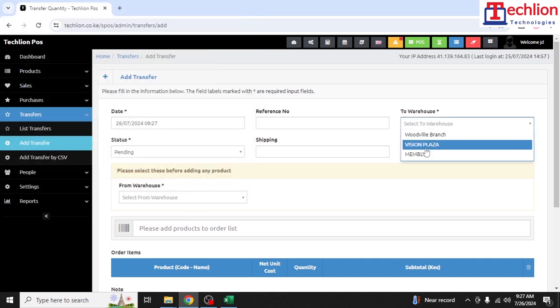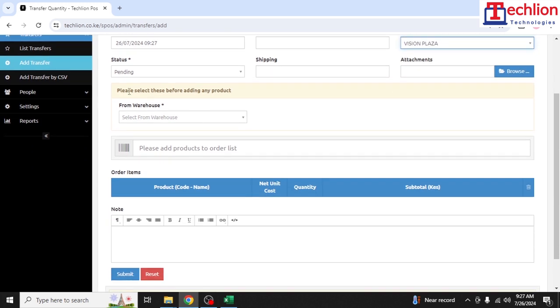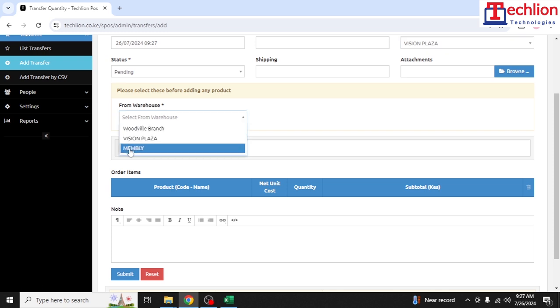You pick the warehouse. And then you will also select the warehouse from which the products are coming from. And then you add the products that you want to transfer to the list.